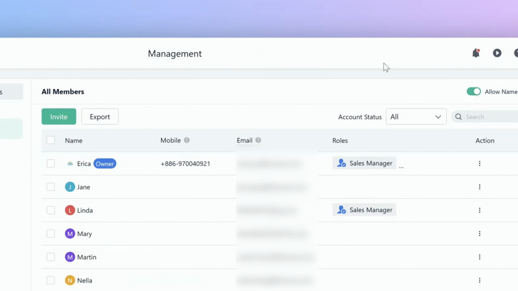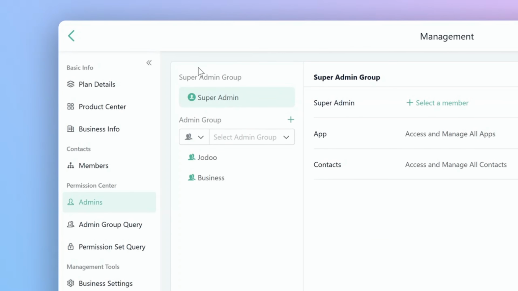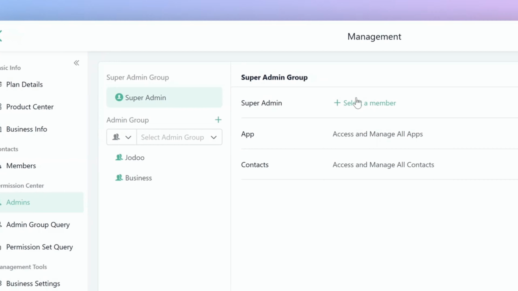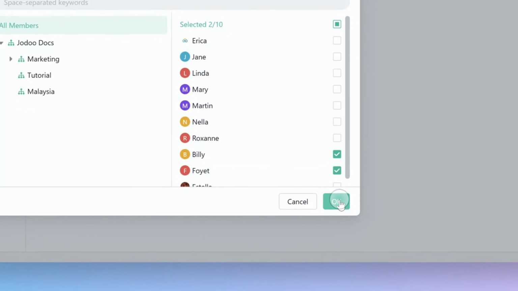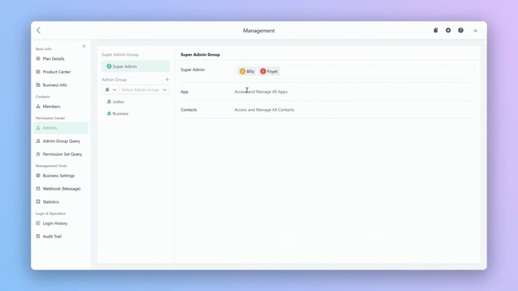First, go to Contacts, Admins, and we can see Super Admin Group and Admin Group here. Click the button here to select members you'd like to access and manage all apps and contacts so that they can set permissions for each other and regular admins according to different demands.